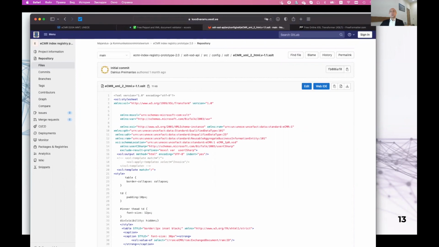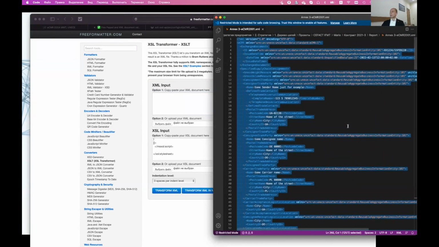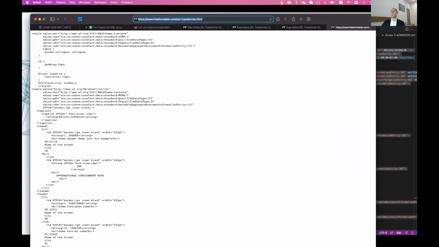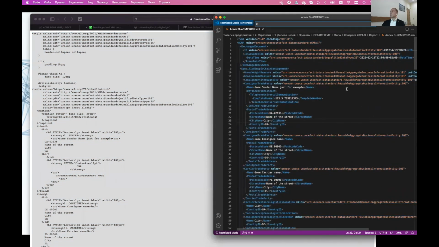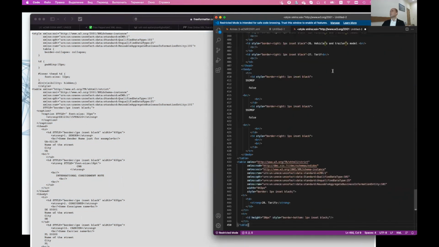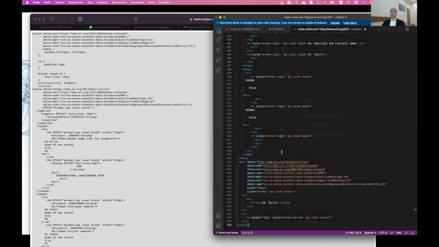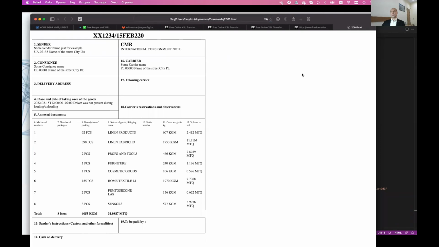It can be executed using any XSLT processor available on the internet. For example, this open source XSLT processor. We can put here the text of our eCMR electronic document that we have made on the previous step and start the transformation. As you can see, the result is in the HTML form. We can save it as HTML file. Put here the extension HTML. And open it in the browser. Here you can see the result of our visualization.